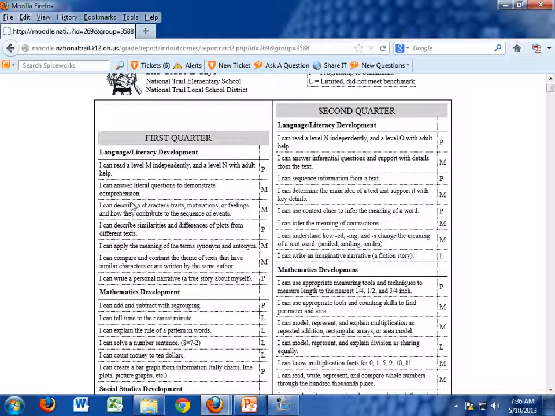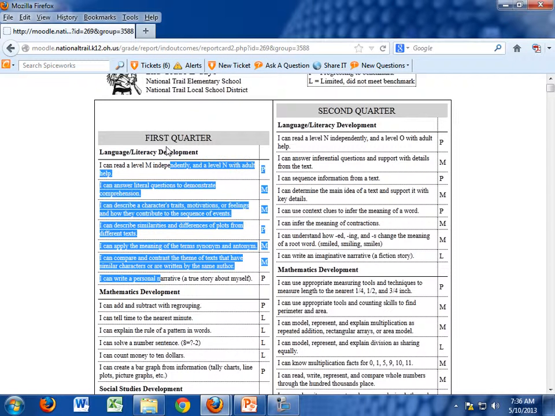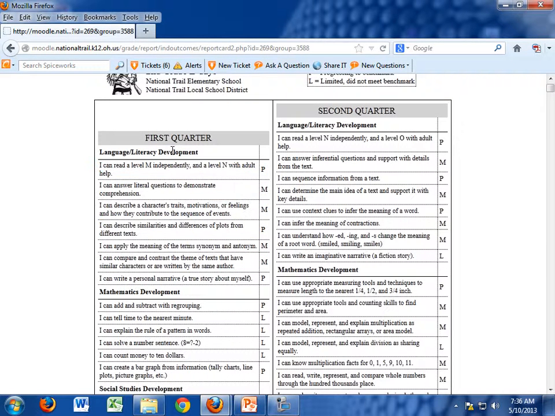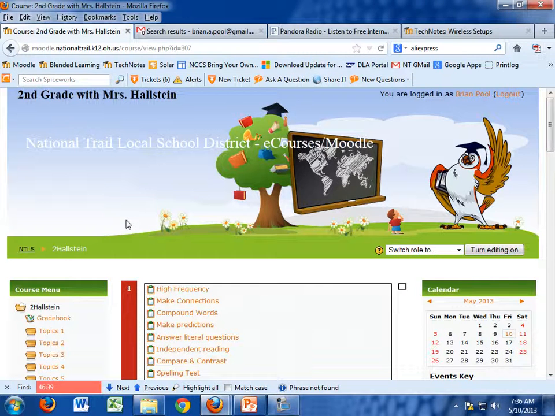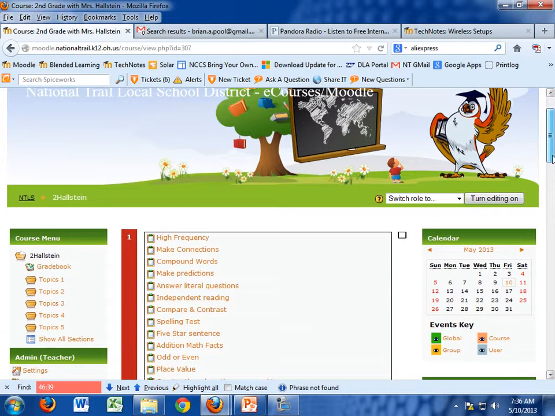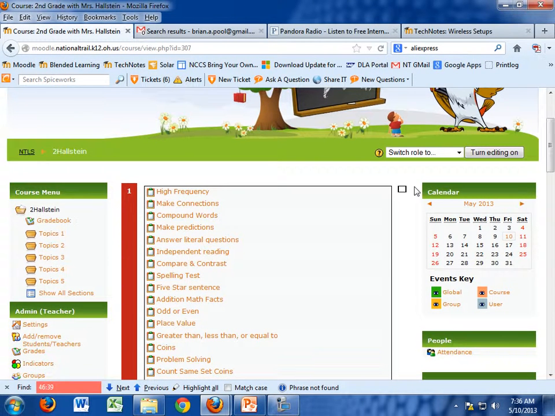The coding determines what quarter it goes into, what category it goes into, and what order it goes into, and you have total control over that. I'm going to show you how to do that. It's really, really easy. I'm using Mrs. Halstein's second grade class just because I pulled it up. If you want to change the indicators for second grade, this will only affect Mrs. Halstein, so every teacher has to do this, and you want to change them as a group to make sure they all match, obviously. But here's how you do it.